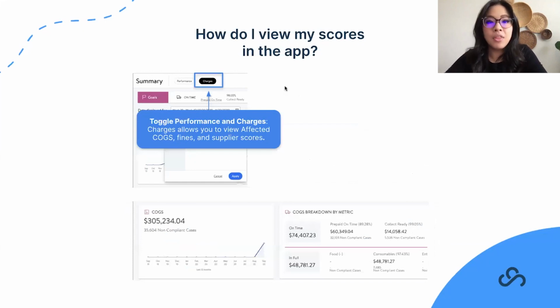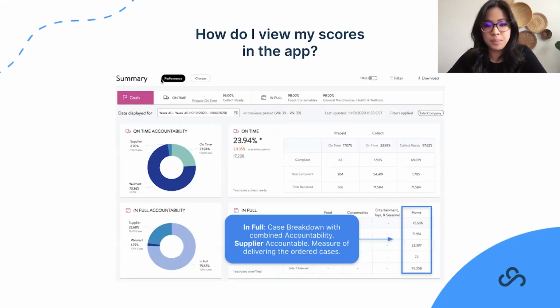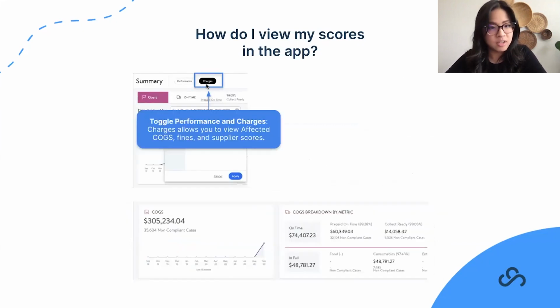Okay, other interesting features for you guys to note is that you can actually toggle between the performance page and the charges page. So this is the meat and potatoes where a lot of people really care, because this is where you can see your affected cost of goods sold, your fines, and the supplier scores. So really, this is where you can go if you want to see what your OTIF fines are.